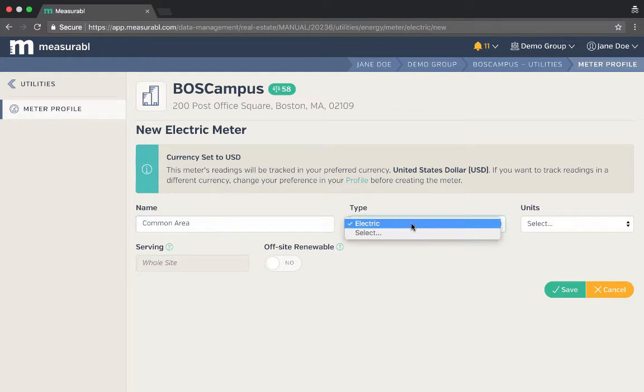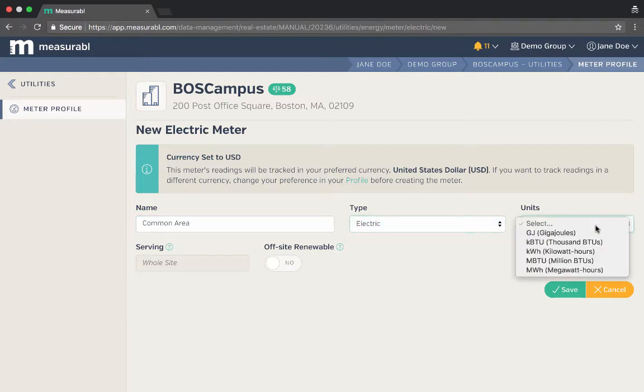The type of meter, which is just going to be electric in this case. The units. Now, it's extremely important that you enter the correct units, because if the units that you've entered here don't align with the units that appear on the bill, there's going to be a discrepancy in the data and you won't be capturing the correct information. So most commonly for electric we see kilowatt hours.